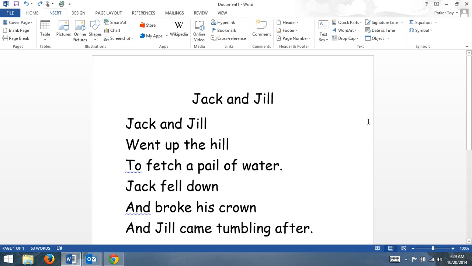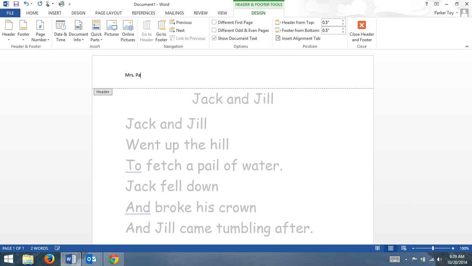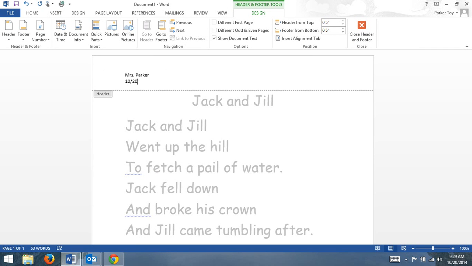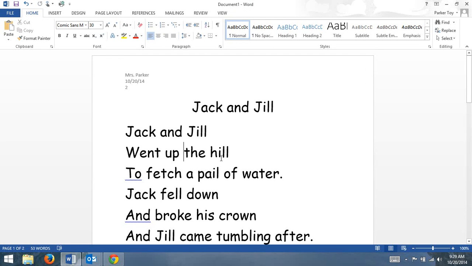And then you're going to put in your name, the date, and the period number. And then you can either double click down in the body of the document or click right here to get out of header and footer, however you want to do it. Okay, so now we're out. We've got our name in the header, and look what it did. It put me onto another page.